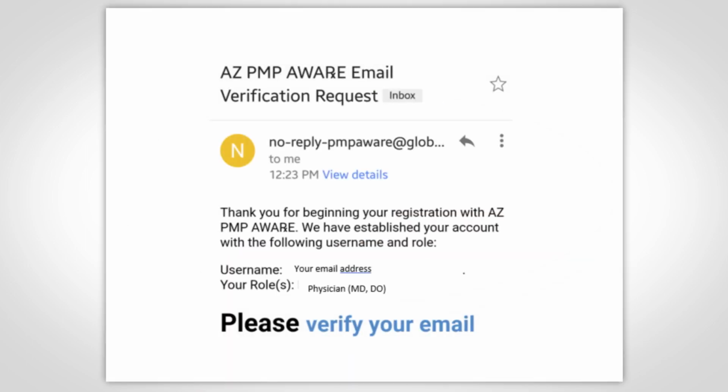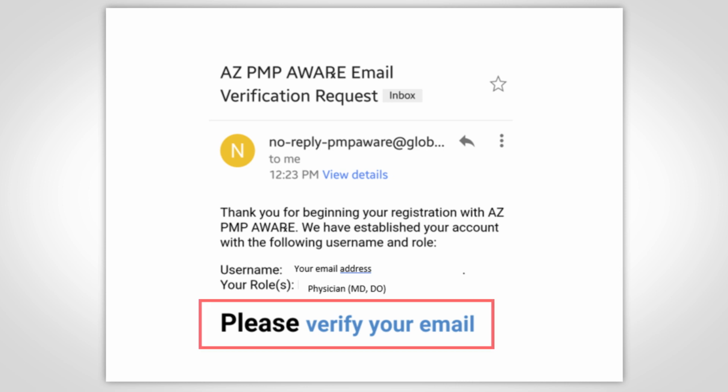Once you've located and opened the email, you must click on Verify Your Email. You must verify your email address in order for your PMP registration to be approved. Make sure to save the PMP email address to your safe senders list, as this email address is used to send patient and system notifications.